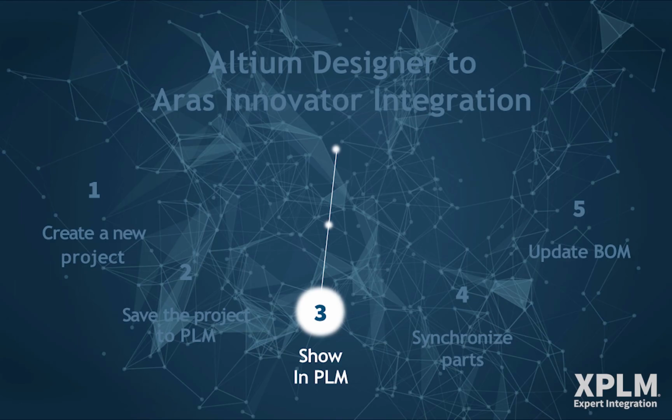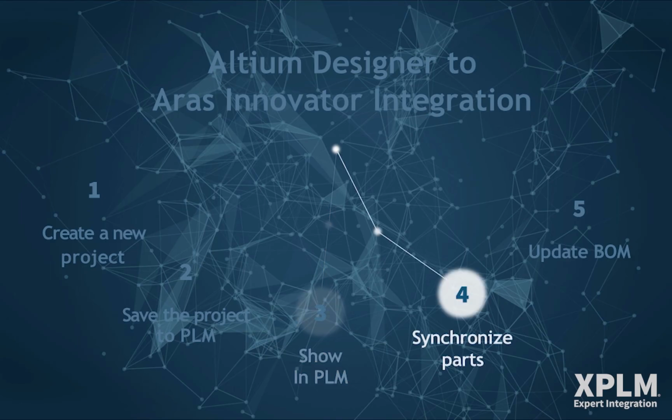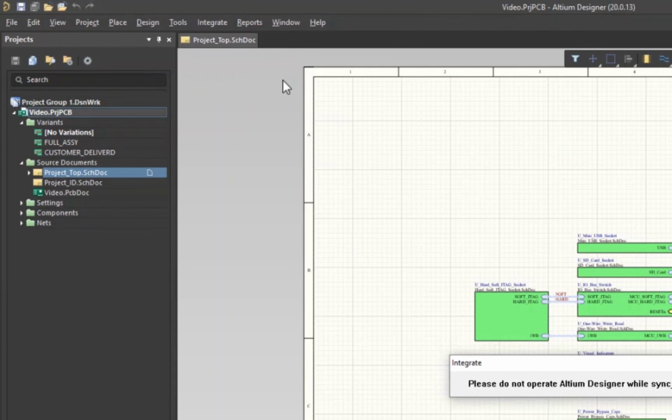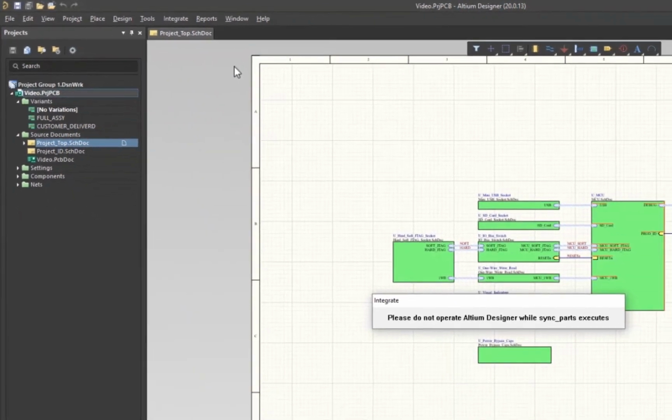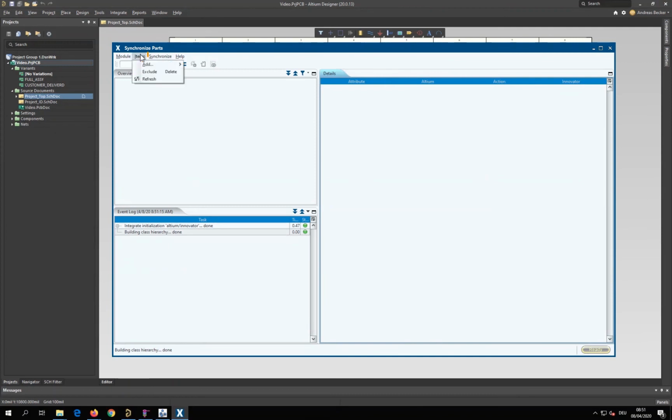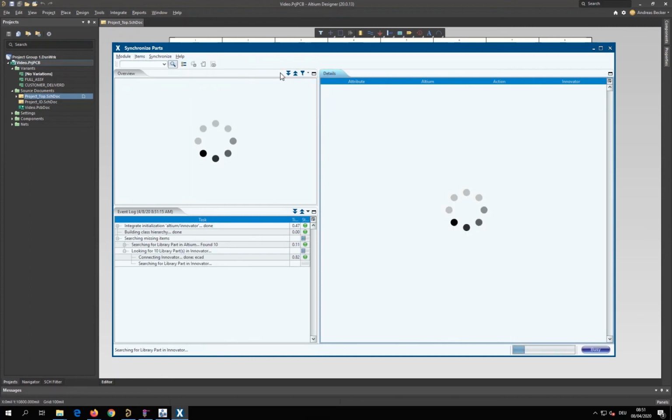Our fourth scenario is when components were placed on the schematic of the design which have yet to be created in PLM. We're going to synchronize both systems with the menu entry Synchronize Parts. With the help of the comparison mechanism provided by the integration, this dialog shows information about the differences between the ECAD library and PLM.